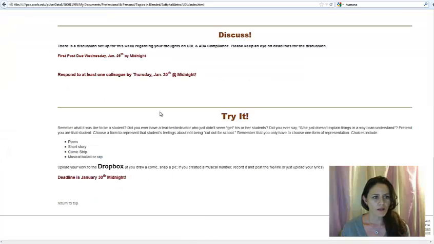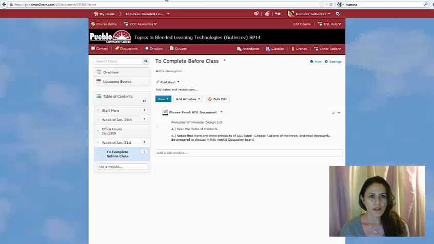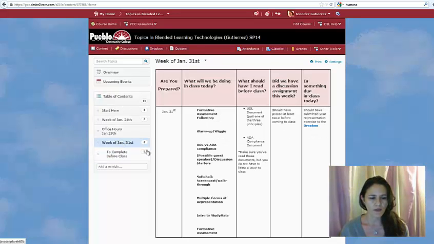Okay, and so on your SoftChalk lesson, it reminds you of the due dates for the discussion, and it also reminds you of a short little exercise that we can use to help us when we come to class to discuss UDL. All of this, again, is in your table of contents under week of January 31st.